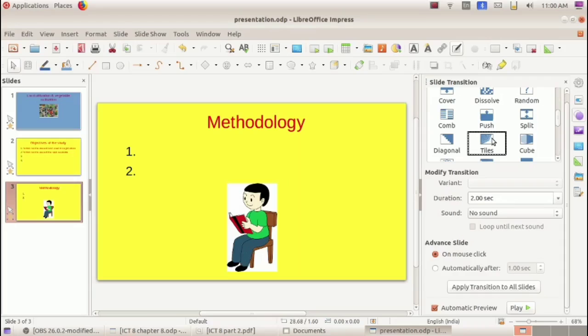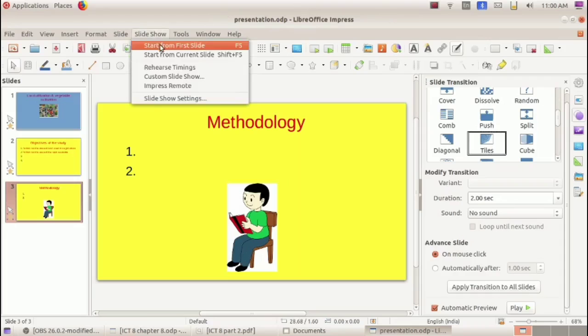Now let's view this in slideshow. So from the slideshow menu, select the first option, start from first slide.